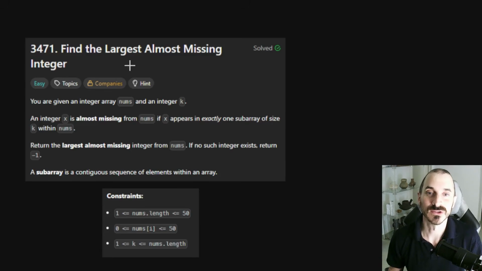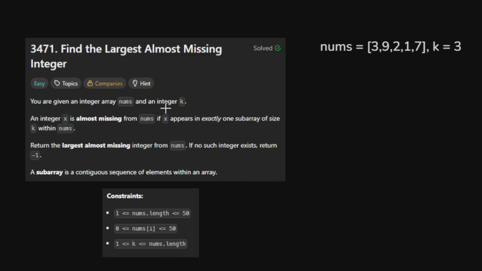Problem 3471. Find the largest almost missing integer. This is an interesting easy problem, so let's see how to solve it step by step. We are given an integer array nums and an integer k, so let's say that we are given this input. Our job is to return the largest almost missing integer from nums.